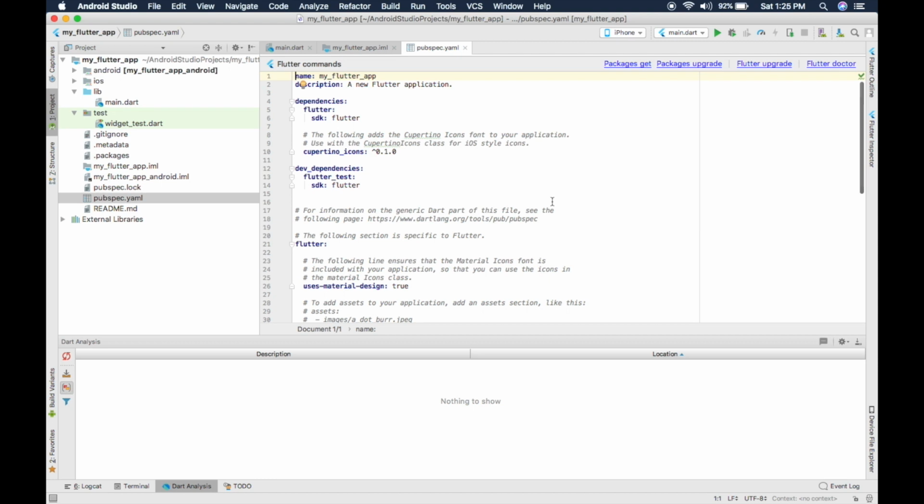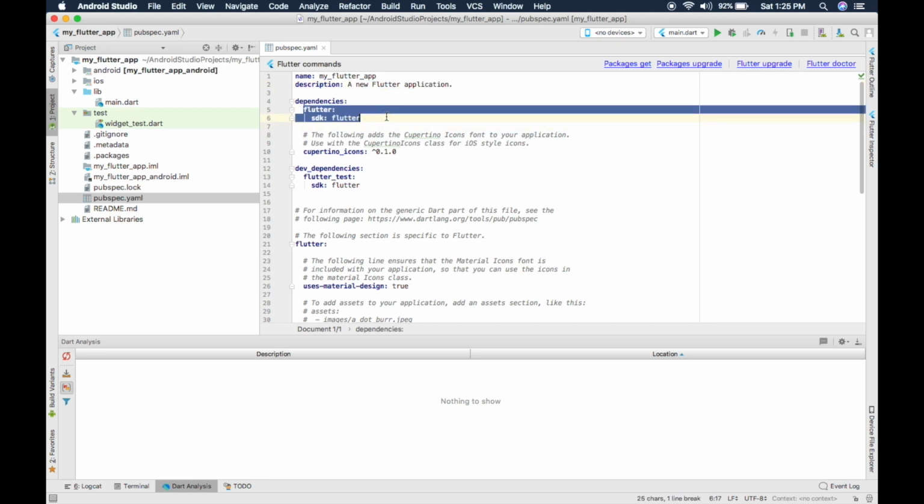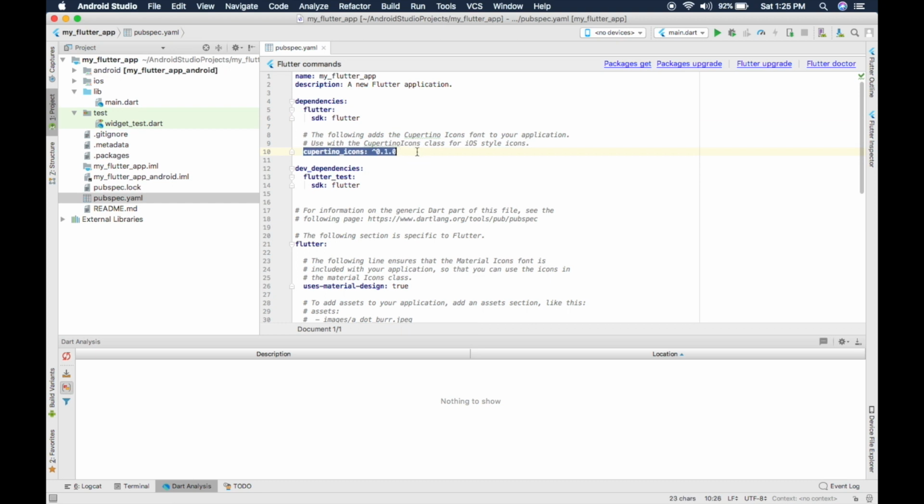Now this is where the dependencies for the application are handled. If I just close down these other ones for a second. So you can see here we have my Flutter app, and there's the description. This all came from the wizard at the beginning. You can see the dependencies, so we've got the Flutter SDK as a dependency, and then also there's this Cupertino icons greater than version 0.10.